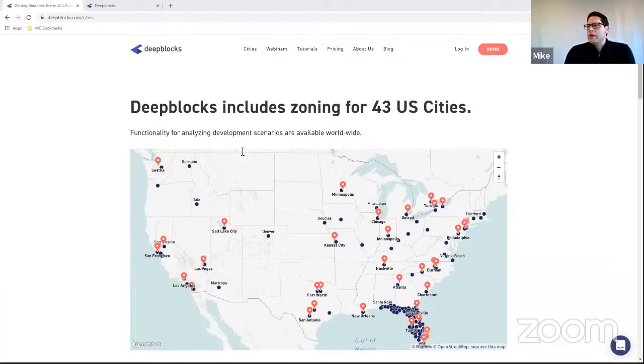We're going to jump into the site a bit, just to go through some of the key areas of our website. It's a very resourceful tool. Here you'll see first the cities that we're currently in. We're currently in 43 cities with zoning data.